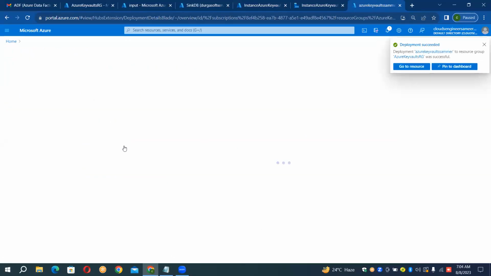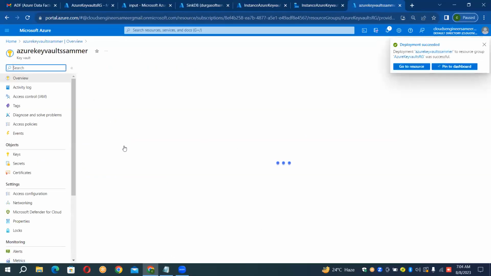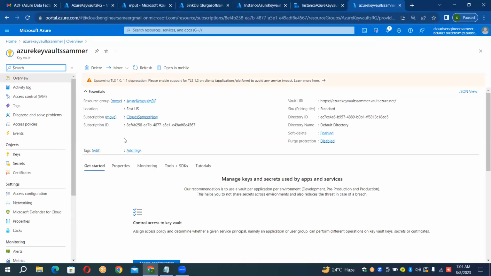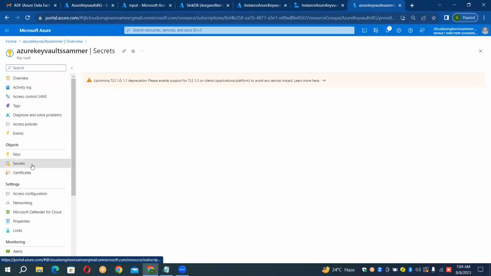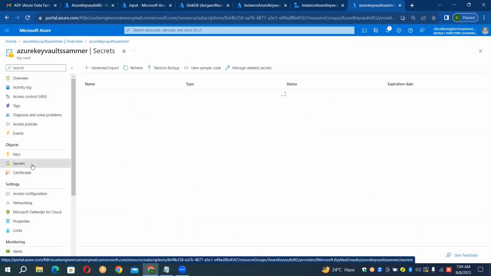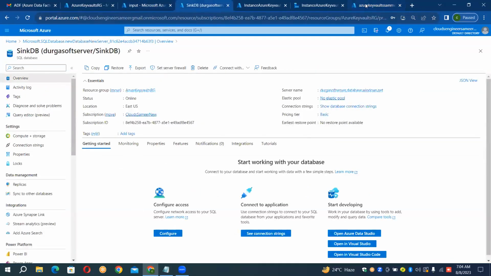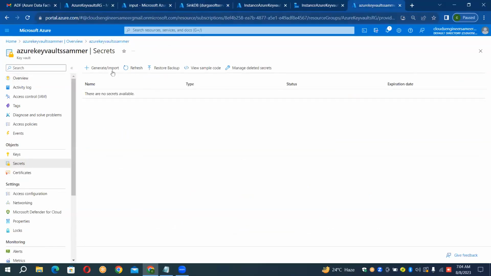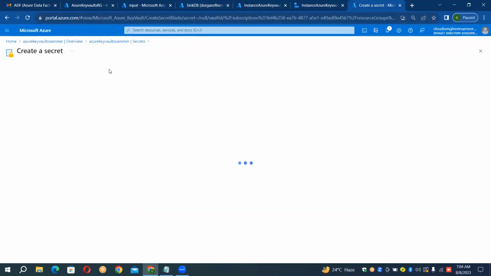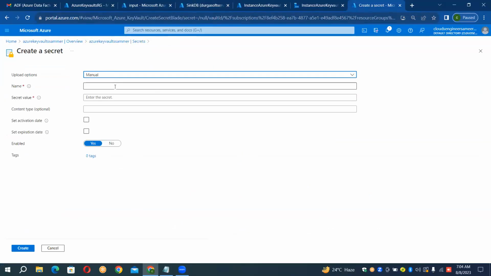Now guys, go to the resource now. That's it. Now we are starting it. Can you see here? The Azure Keyword Service is started and click on the secrets. Tell me now, how many secrets do we need? One for the source and one for the target. So click on the source and now generate import. And now use it here.